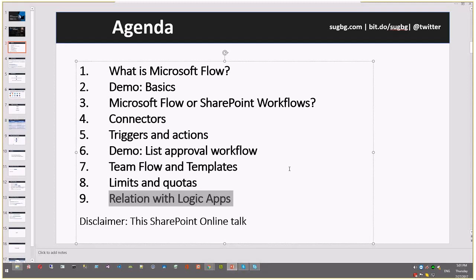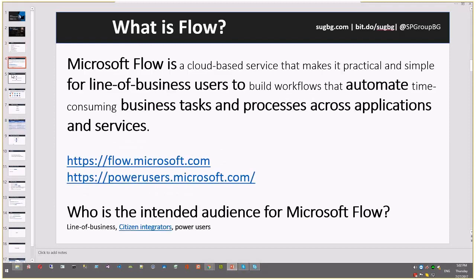Just a note, this is a SharePoint Online talk. Actually, I have only one sentence related to on-prem. But yeah, I just put that as a disclaimer here.